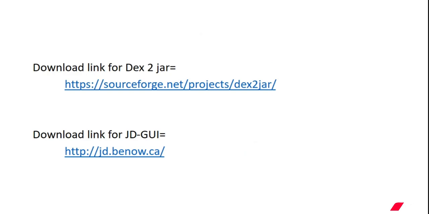And you can download both of the tools from the links that you are seeing on your screen. No installation is actually required for these tools because they are executables. Again, you can just download them, and on a suitable operating system, you can launch and use these applications.